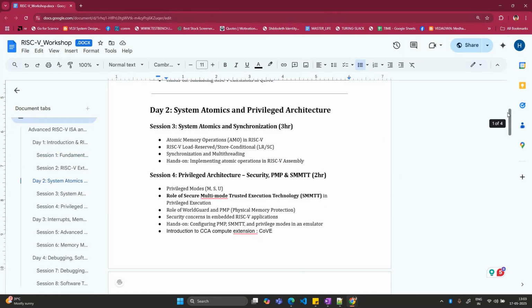Whatever days I have mentioned, you can consider them as sessions. This part you need not take; it is basically designed for workshops like this.